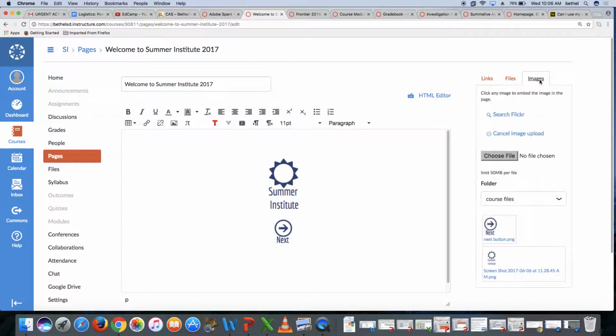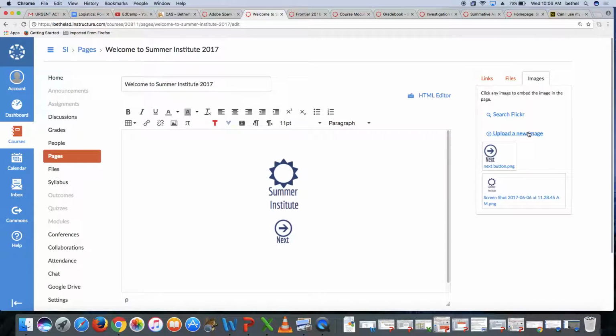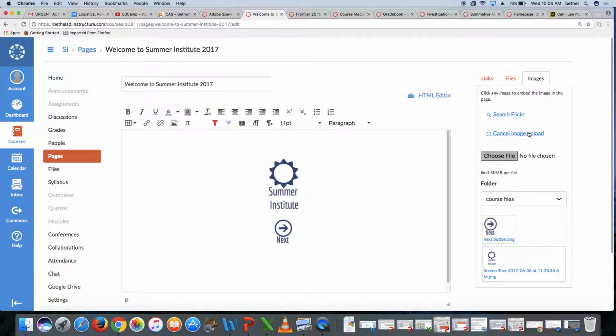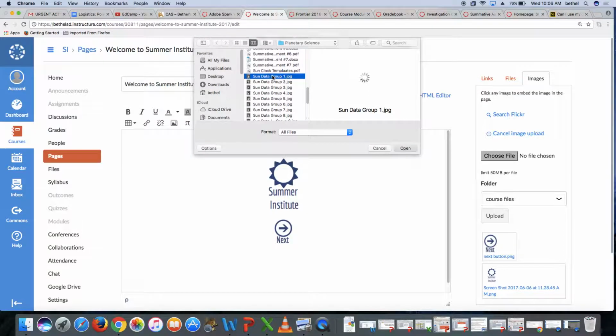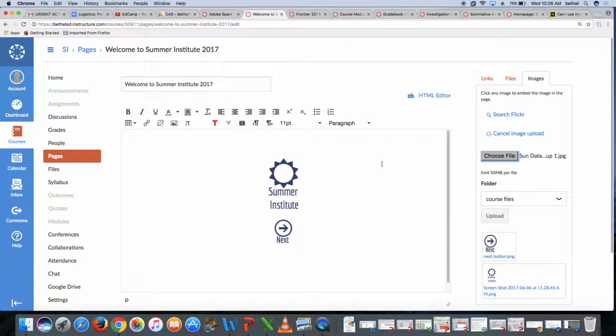So I'll click back on images, and then what you'll see is upload new image. So I'll select that, and then I want to choose file. So you might have a picture on your computer, or you may not. So just find a picture. You can search Flickr also. I have some pictures, let's see, right here, of my students taking data from plungers outside.